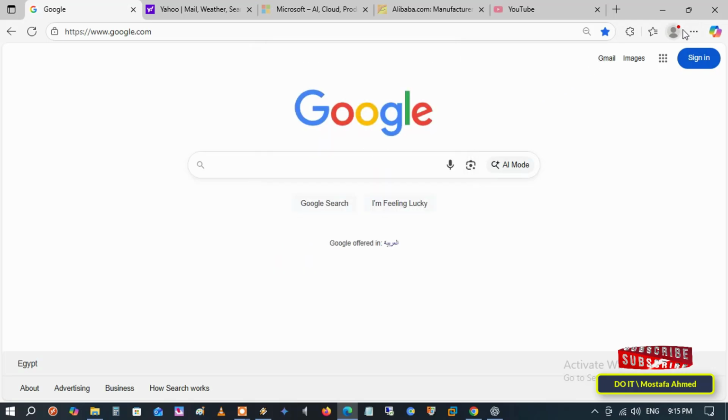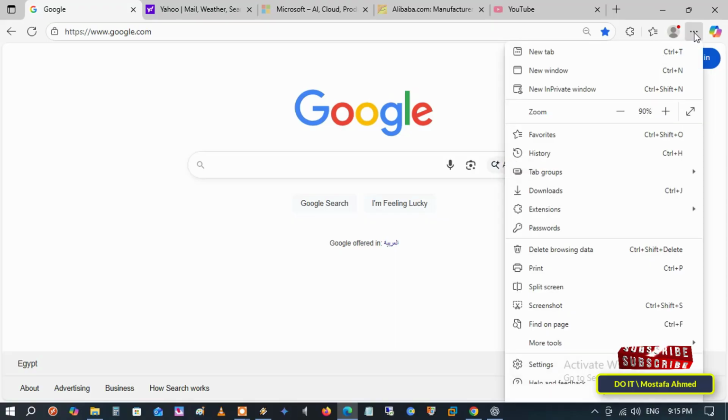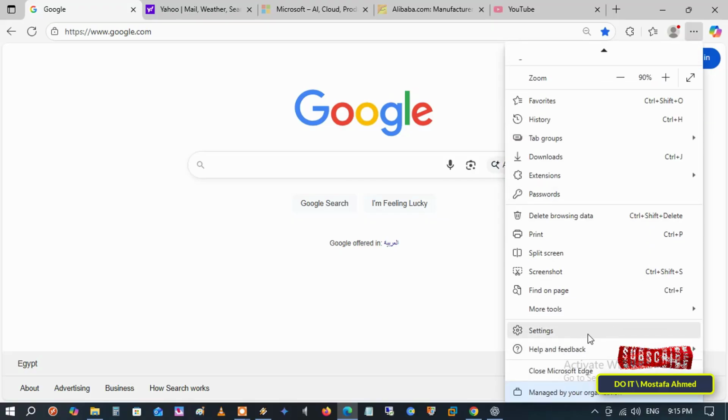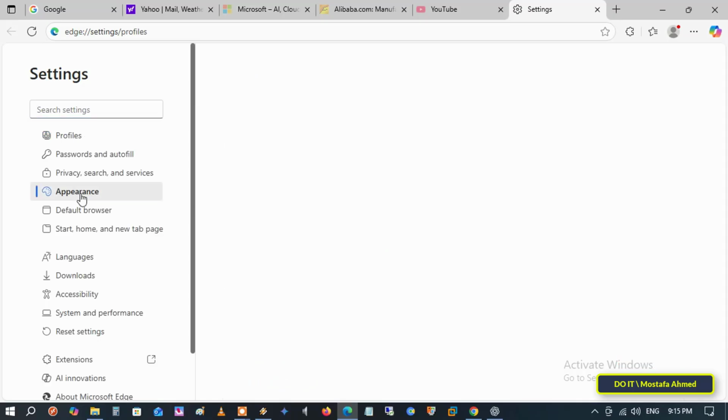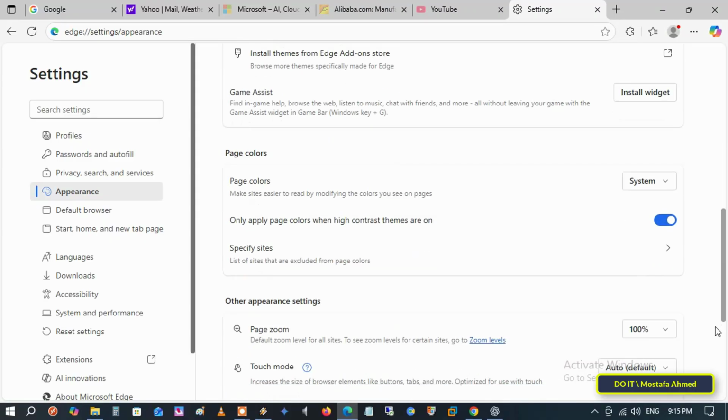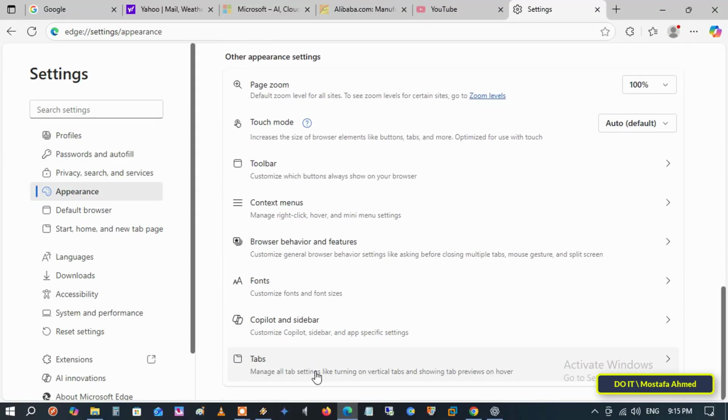Click on the Settings and More menu. Click on the three dots in the upper right corner of Edge, and from the menu, click on Settings. And in the Settings sidebar, click on the Appearance section. And on the right side, under Other Appearance Settings, scroll down and click on Tabs.